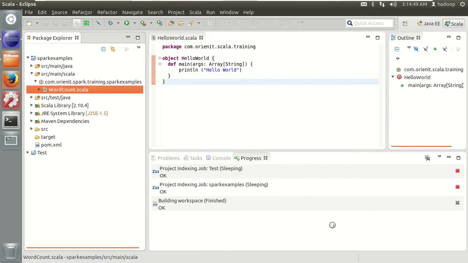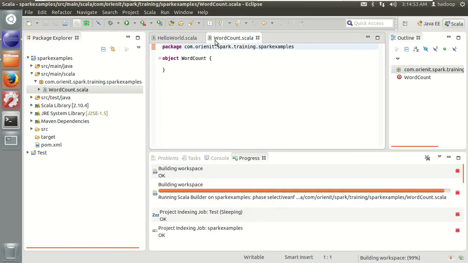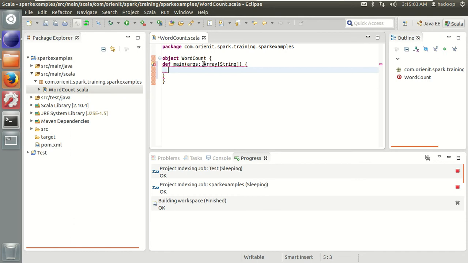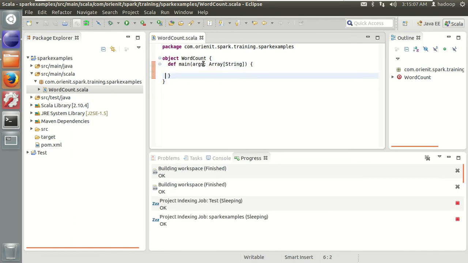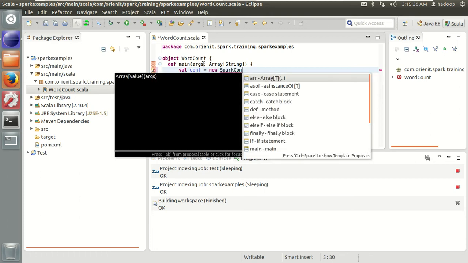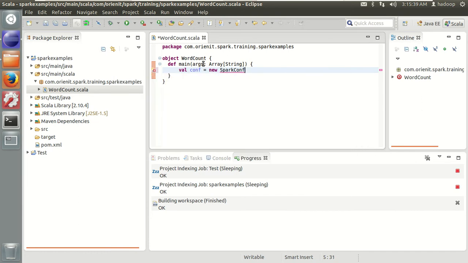In Scala everything is in the form of objects, so it is better to work with objects here. Okay, now I have an object. In this object, prepare a main method. If you have a basic idea about Spark, you need a Spark context to work with any Spark programming. Before the Spark context, you need to create one more object called SparkConf. The code is val conf equal to new SparkConf. Currently this line is not going to work.